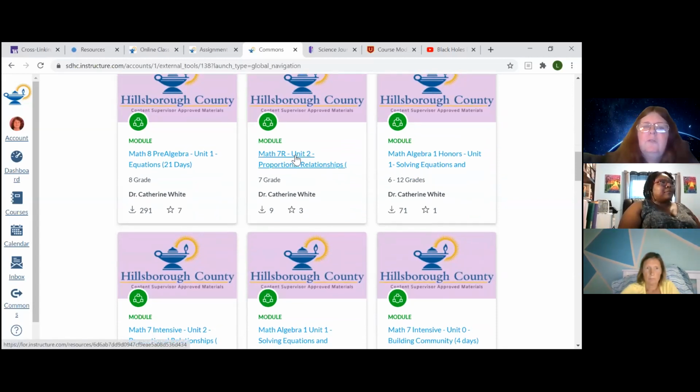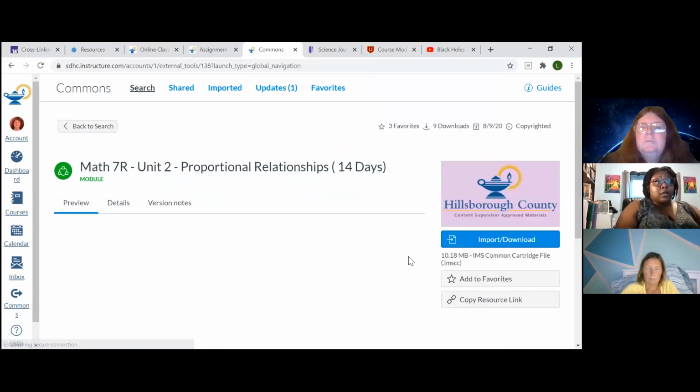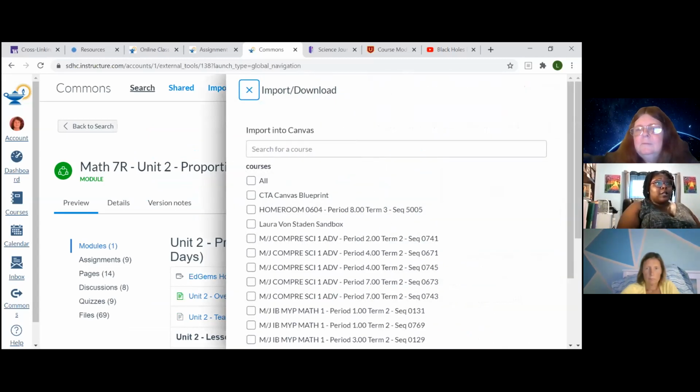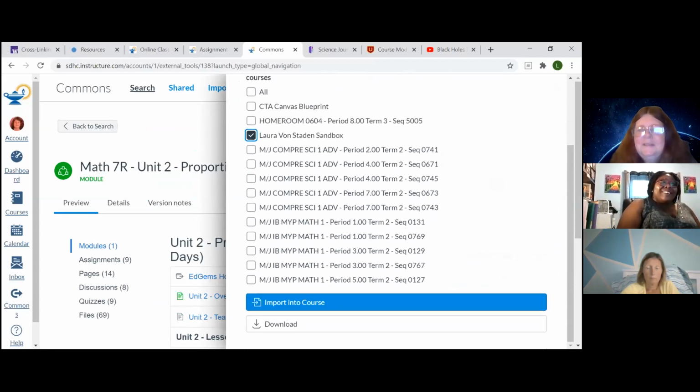There you go. Yeah. So like once you click on it, there will be a blue button on the right side that says import download. You click that blue button and then you pick where you want it to go. So obviously we have tons of classes. You could drop it in your sandbox, which would be my vote for right now. Yep. So that you could at least practice with how you import something.